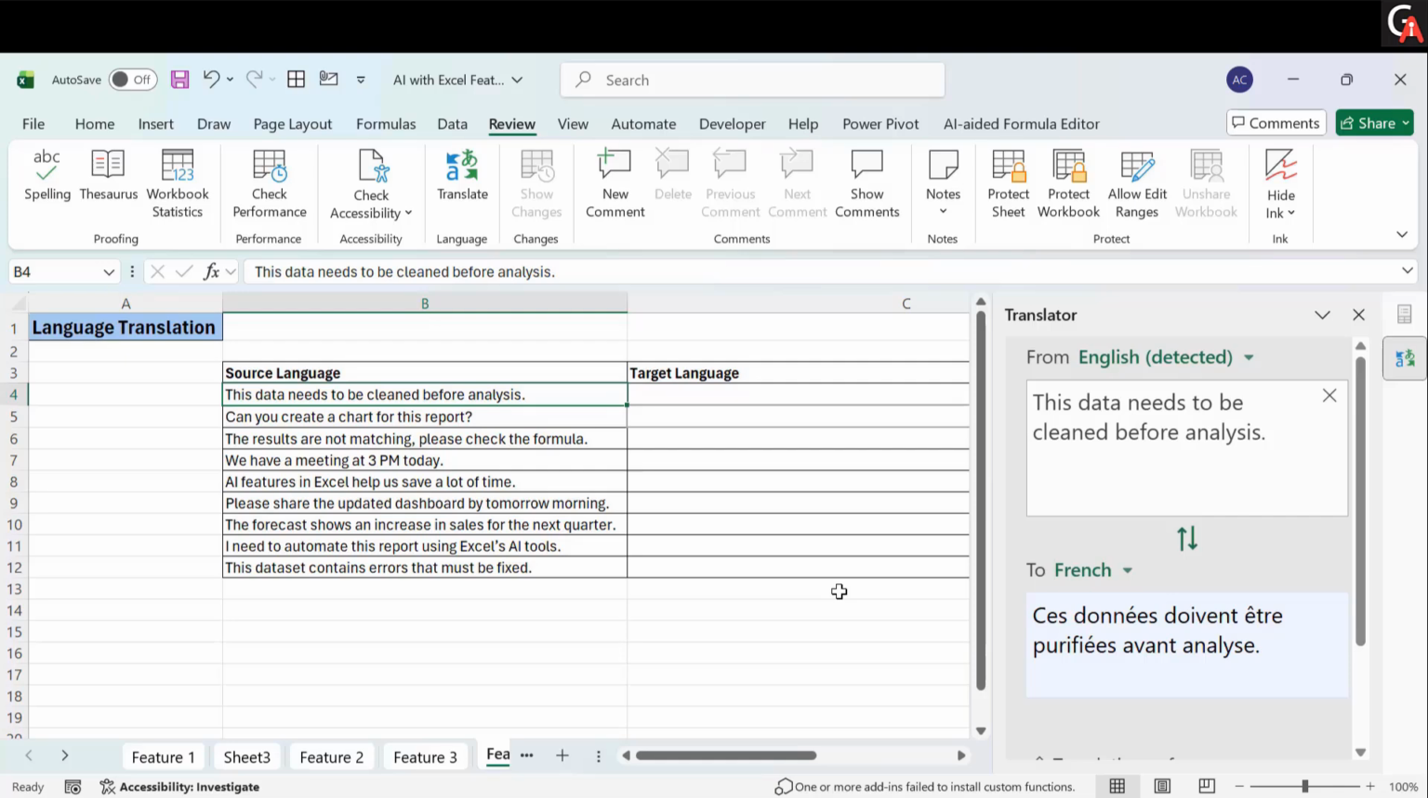So today we have explored how AI-powered Excel helps us in data analysis, reducing manual effort and making smarter decisions from insights, forecasting and language translation. AI is not replacing Excel users, it is empowering them. Start exploring these features in your own work and you will see noticeable improvements in speed, accuracy and productivity as well. I hope this video gave you a clear practical understanding of AI with Excel.